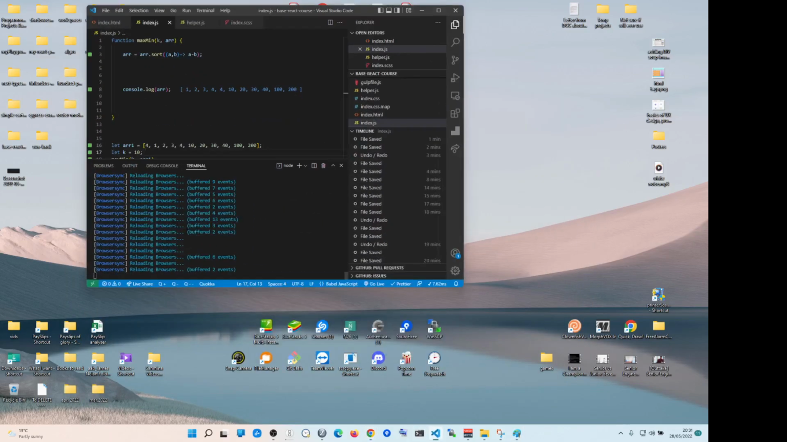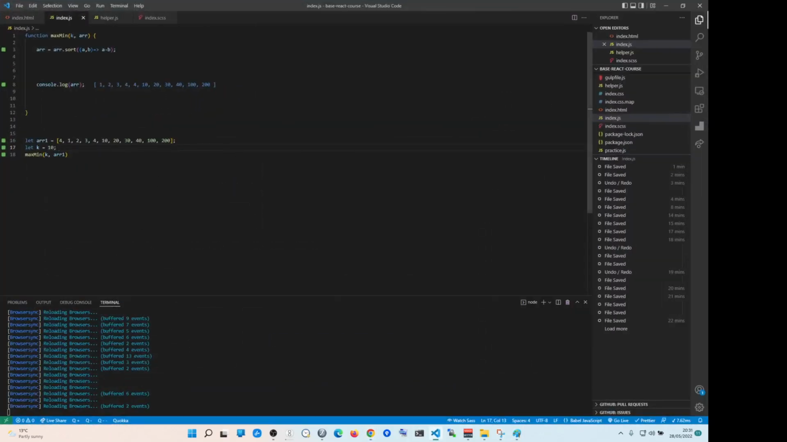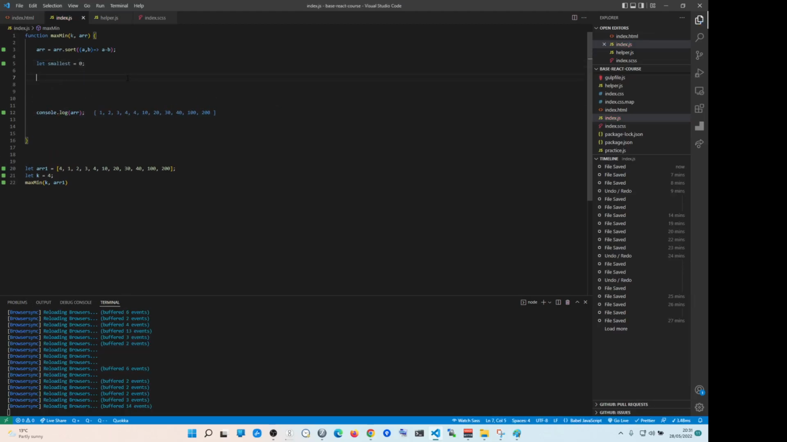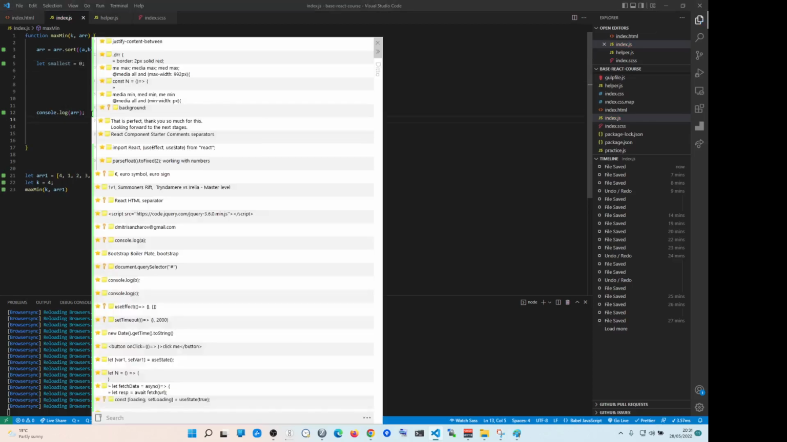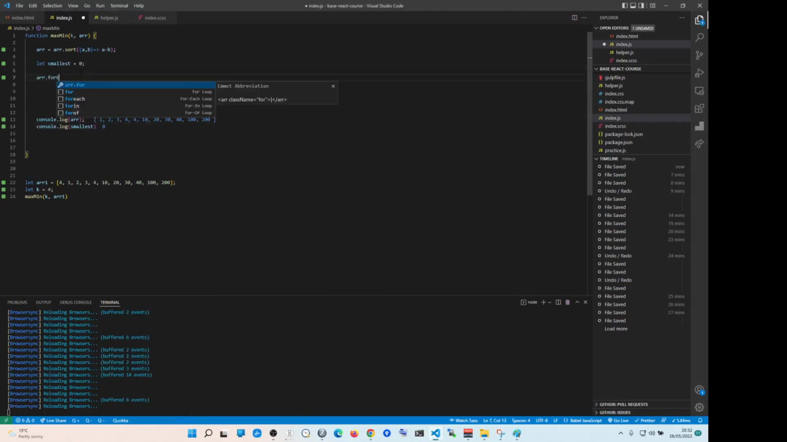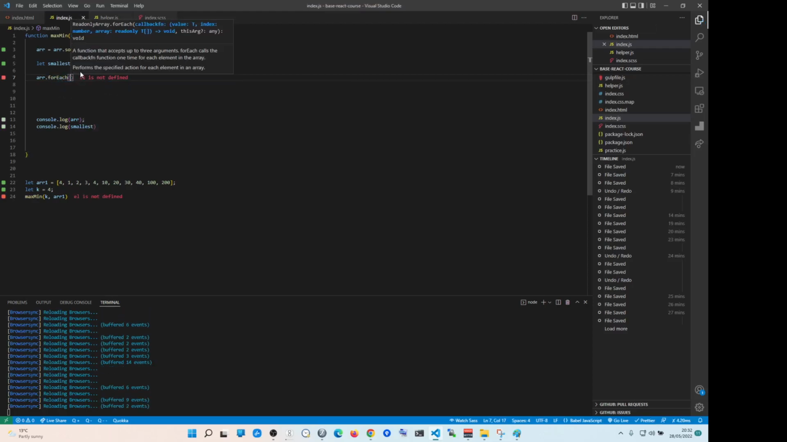All right, so let's do it. In here, K is not 10. K is actually 4. So the first thing we do, we sort, right? And then we do let smallest equal 0, right? And we're going to console log smallest straight away. And then we're going to do array for each element, index.